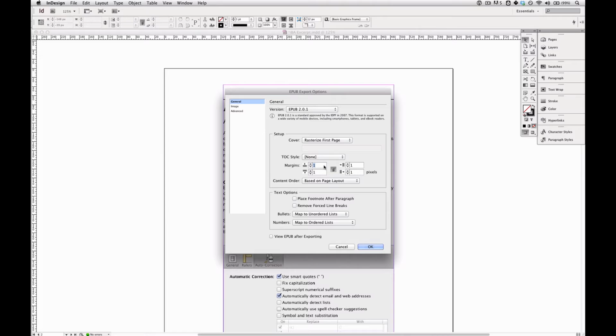Now, I am going to add some margins here. I'm going to use 36 pixels all around. And at 72 pixels per inch, that's a half-inch margin, which is exactly what I used in my PDF. I'm going to leave everything else as is. I'm not going to view the EPUB after exporting because I want to use a different program than the default program, but that would be checked by default.